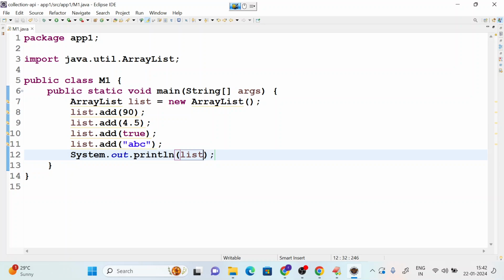So please observe 3 points in this program. First point, size. No need of mentioning size. Any number of elements can be added. Second one, by default, allowing multiple types of elements. Third one, a lot of built-ins are there.